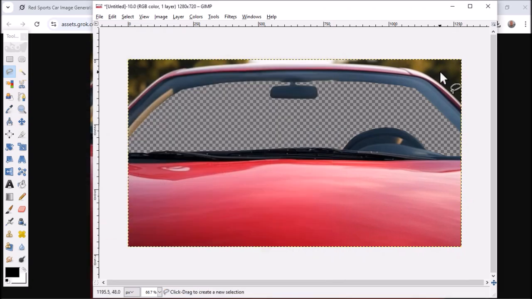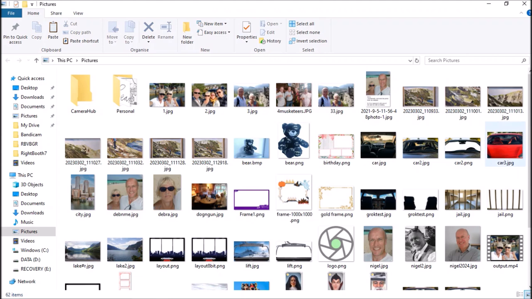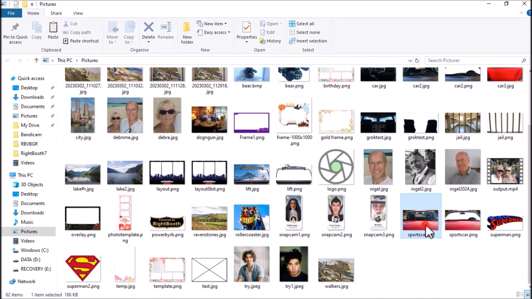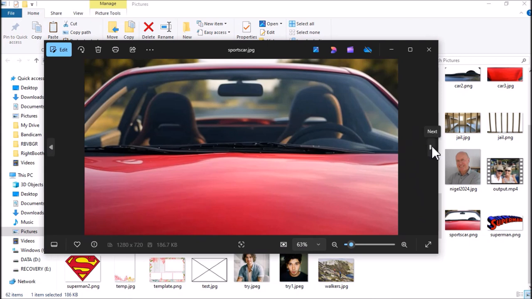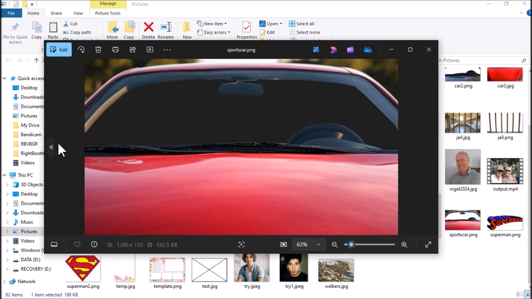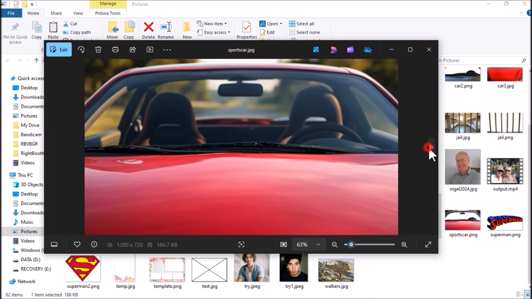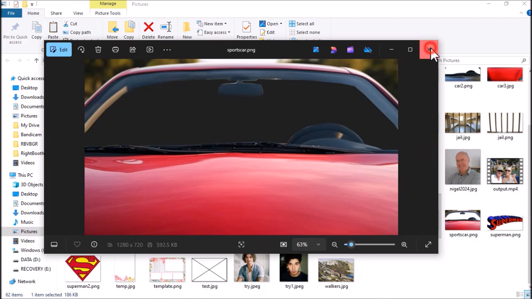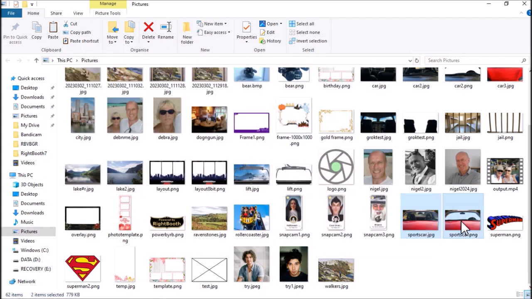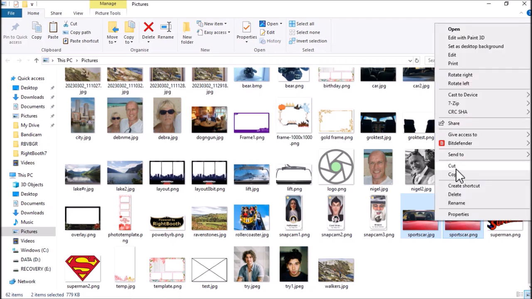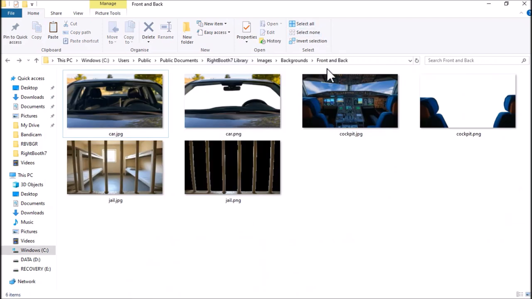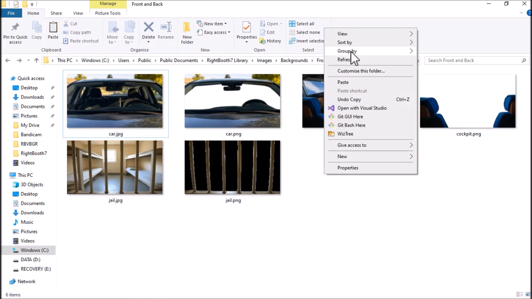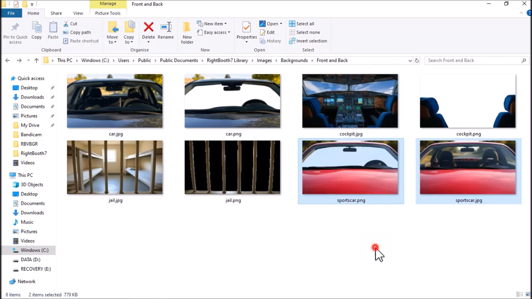So let's have a look at the images. In the pictures folder, we have got two images here, sports car JPEG and sports car PNG. So what I'm going to do now is select them both, right click, cut, and I'm going to move them into the front and back folder in the backgrounds library in the RightBooth library. So let me just paste them into here, and there they are.